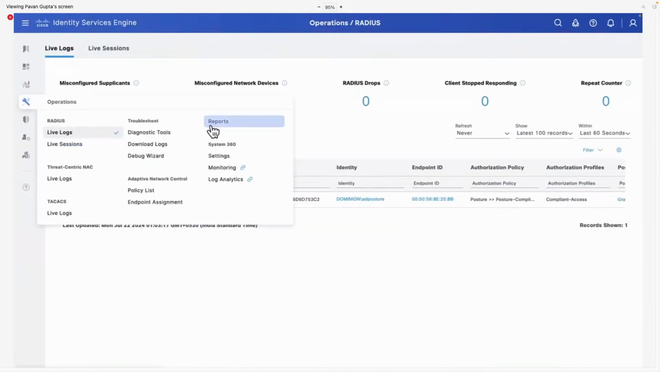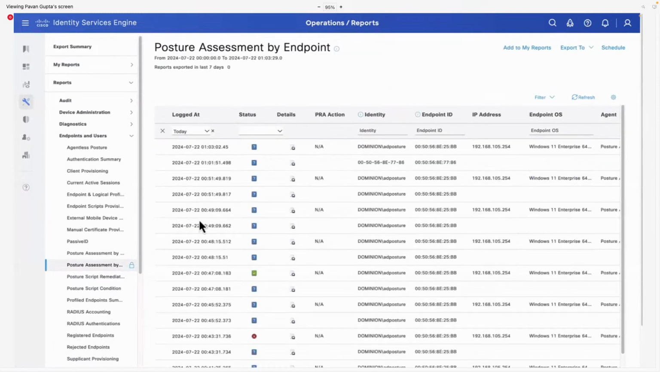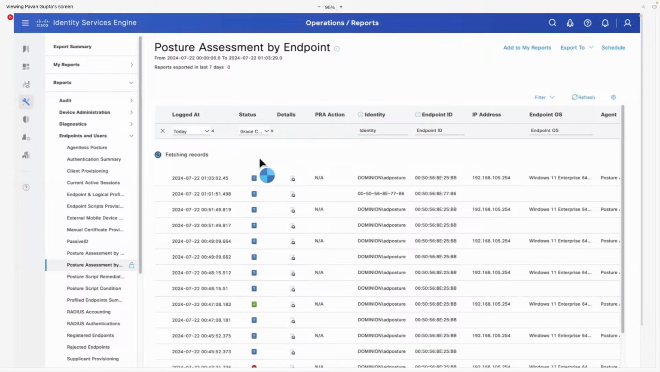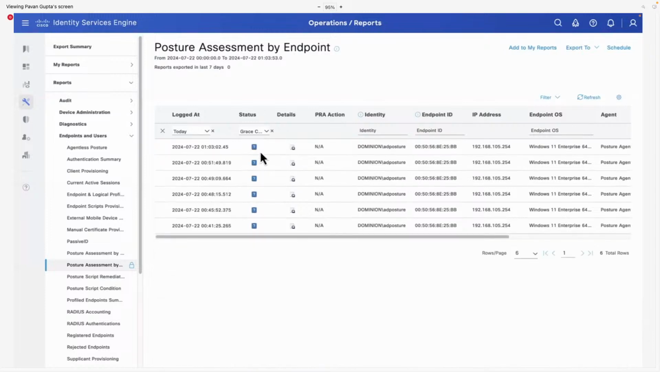If I come back to the reports, how do I figure out the grace period given to the endpoint? If you notice this, usually the compliant endpoints are shown with a green color tick mark, whereas grace compliant access endpoints are shown with a blue color question mark icon. So you can filter based on the status grace compliant to figure out which endpoints are getting grace compliant access.